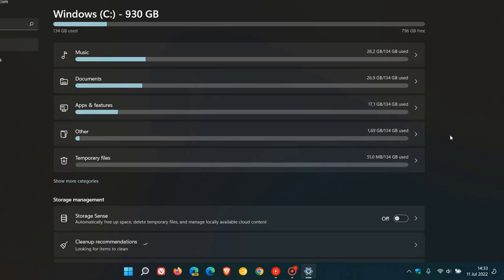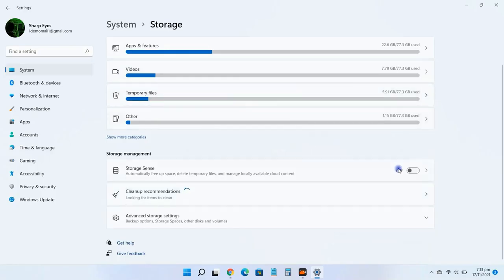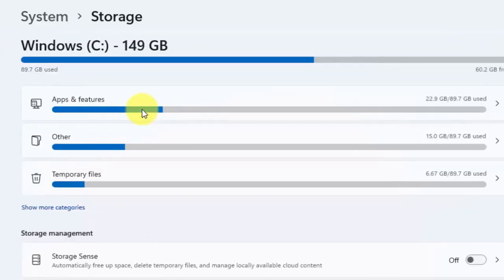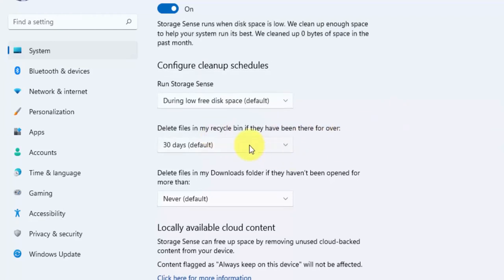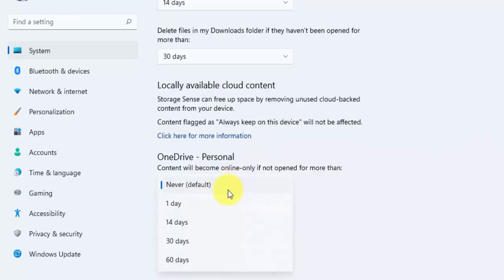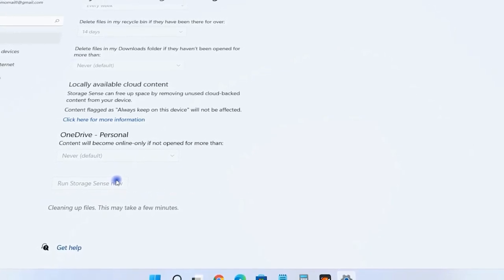Storage Sense can automatically delete temporary files, empty the recycle bin, and even remove old versions of Windows after an upgrade. You can customize when and how it runs by going to Settings, System, Storage Sense. You can set it to run at regular intervals or let it automatically take action when your storage is running low. So if you're tired of micromanaging your disk space, let Storage Sense do the heavy lifting for you. Trust me, it's like having a personal assistant for your hard drive.